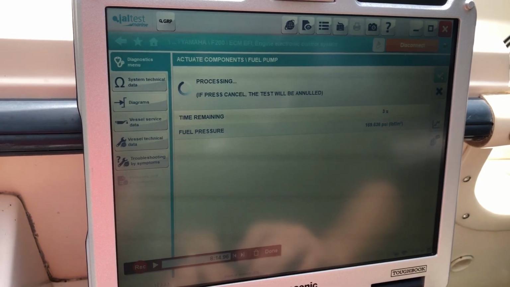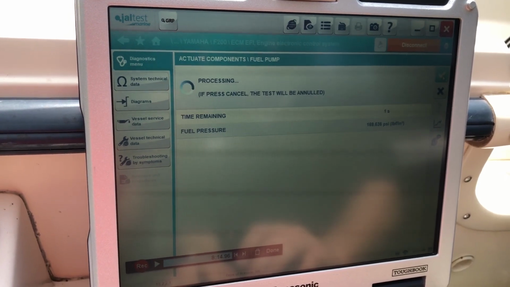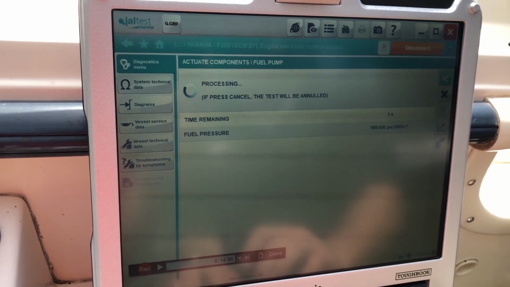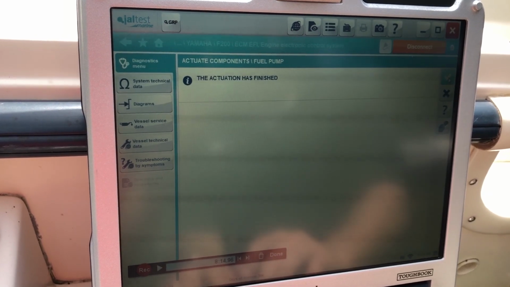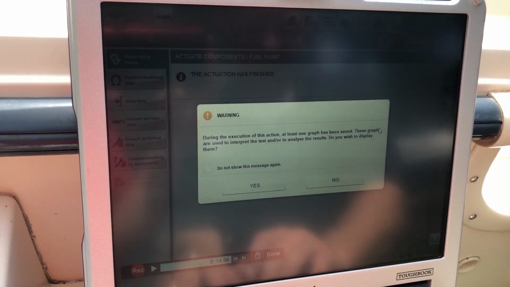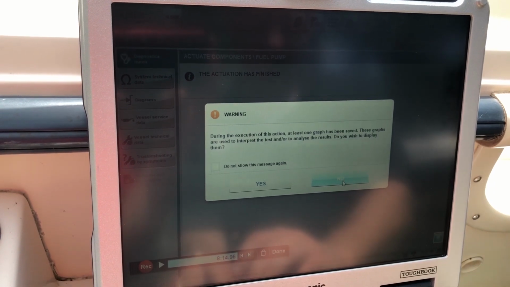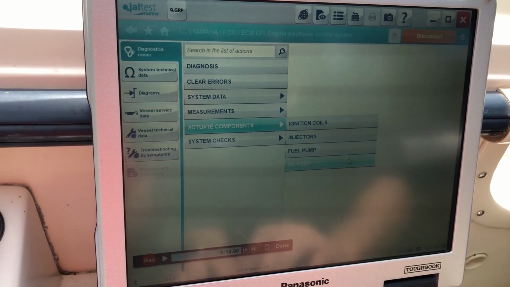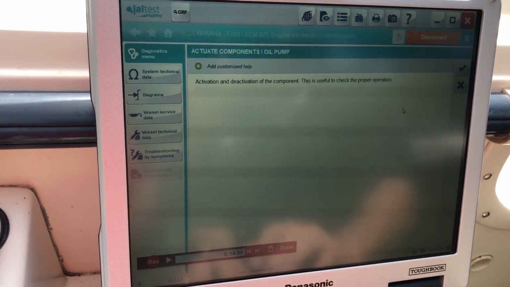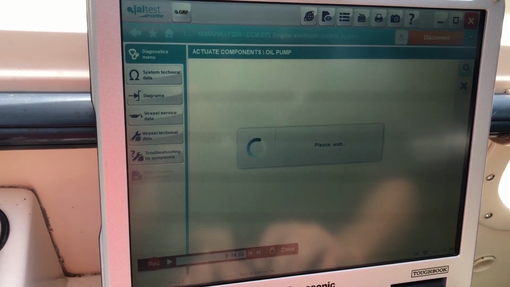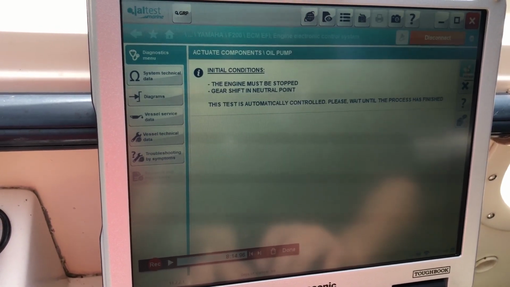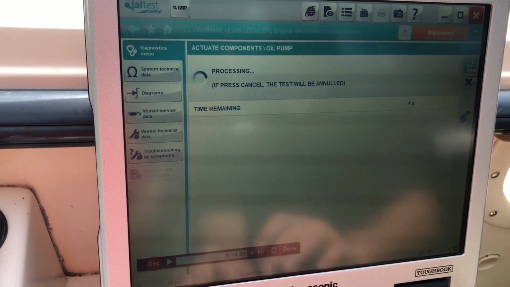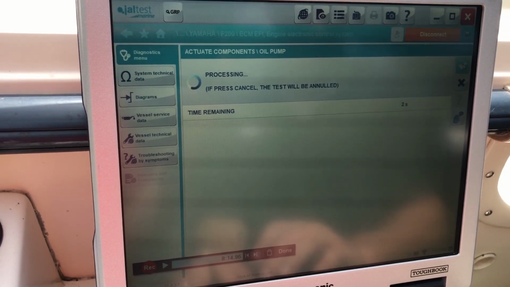Yeah, fuel pump kickoff. We'll count down with the pressure on there. Okay. You could do a graph if you'd like on that. Go to the oil pump. You can hear that clicking in the background.